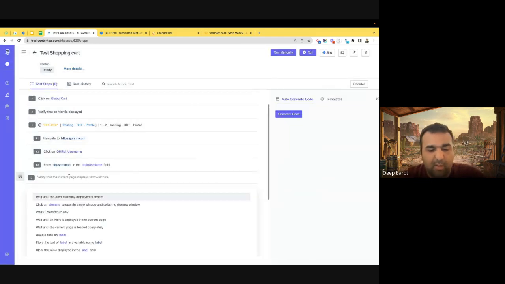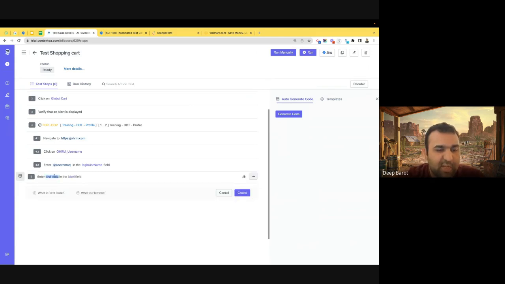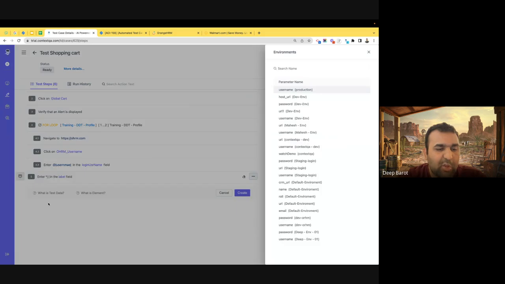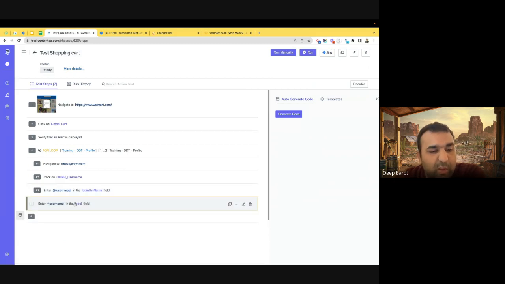So here, you select the template, click on it, and remove the test data. It will show this pop-up. Click on environment, and whichever environment you created. This is a dev environment, right? It is the environment name only, the variable only, that will show up. So you are not writing anything hard-coded over here.